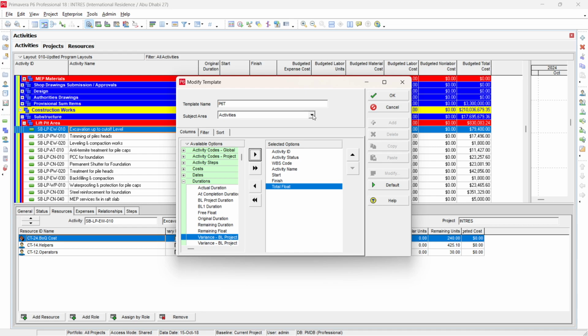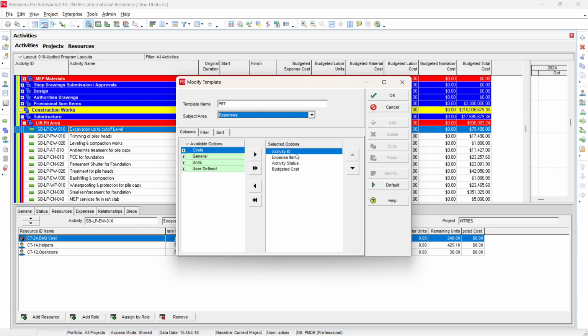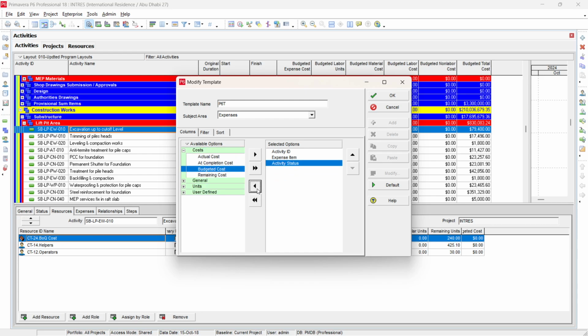Similarly, I go on the top and select now expense. In the expense, I need activity ID, expense item, and activity status, which are fixed. I need budgeted cost because from this budgeted cost, I want to convert into resource assignments. So the most important item I need here is budgeted cost. If you take it back, you can see here you can have actual cost, at completion cost, budgeted cost, running cost. Because this is our baseline program, I just focus on my budgeted cost. So I need this here.